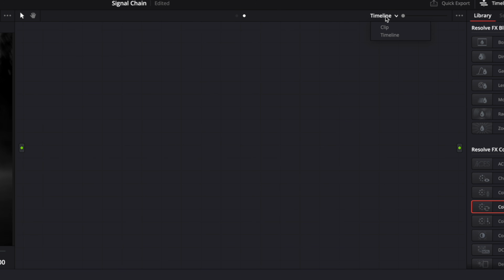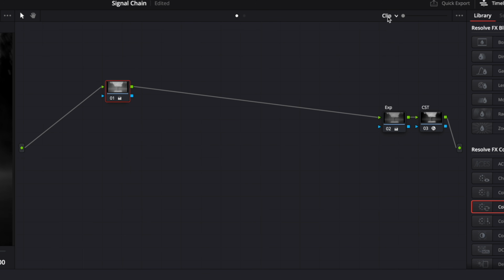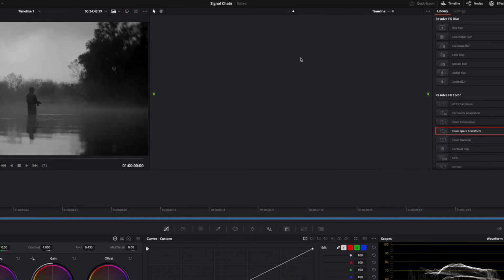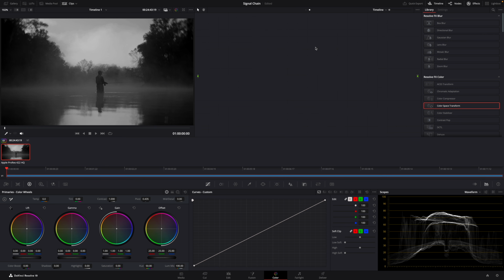So with this drop-down menu, you can also select either the clip or the timeline. Basically, the timeline level node tree will affect all of the clips in your timeline. Now, let's add a node. I need to connect it to the input, and I need to connect it to the output. Now, with this node selected, I apply a strong color cast. And as you can see, we have a black and white image with a strong color cast.